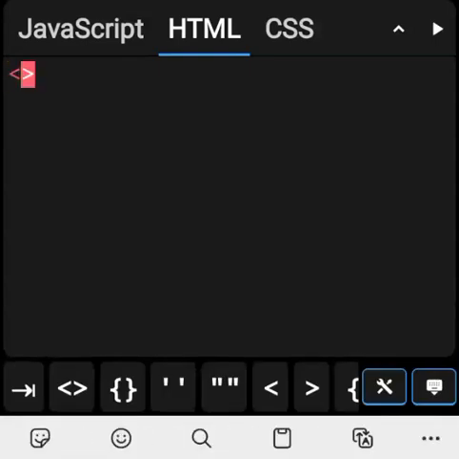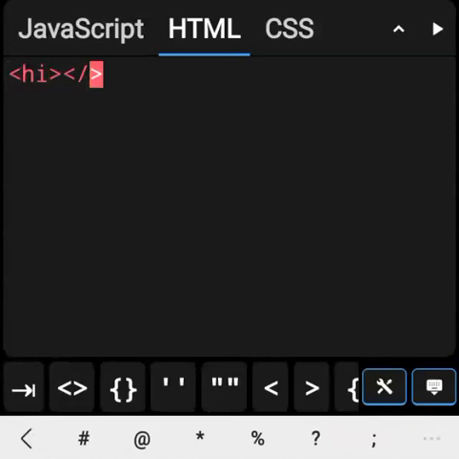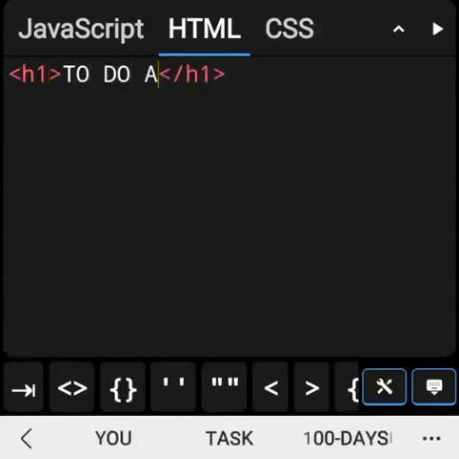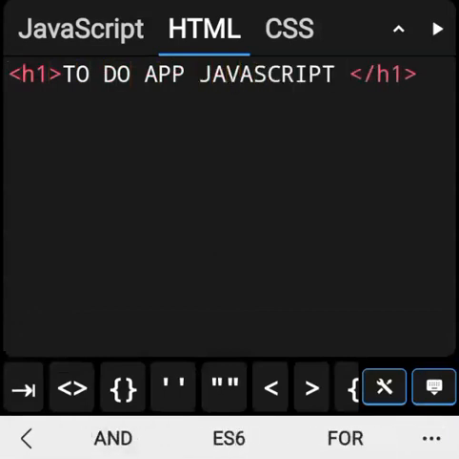Welcome back to yet another to-do app. We'll be coding in HTML, CSS, JavaScript. But here, the code is in a very different style as compared to my previous project that I did last week. So just watch on until the end to understand the difference.